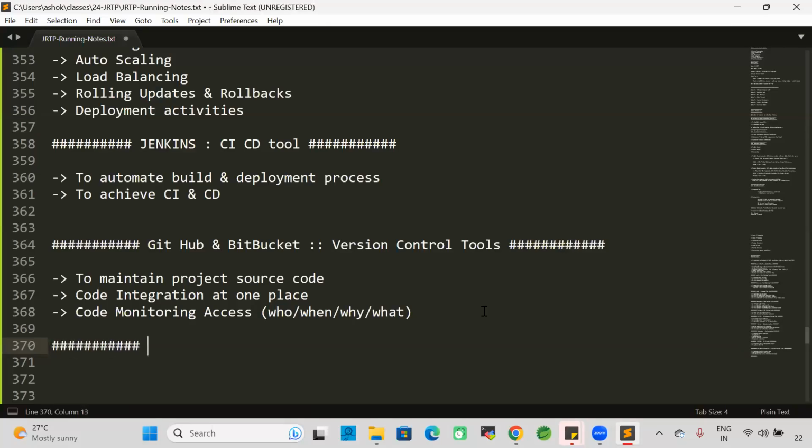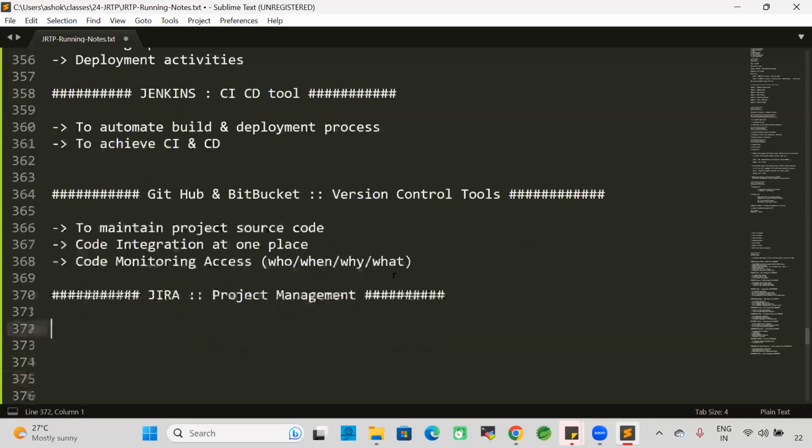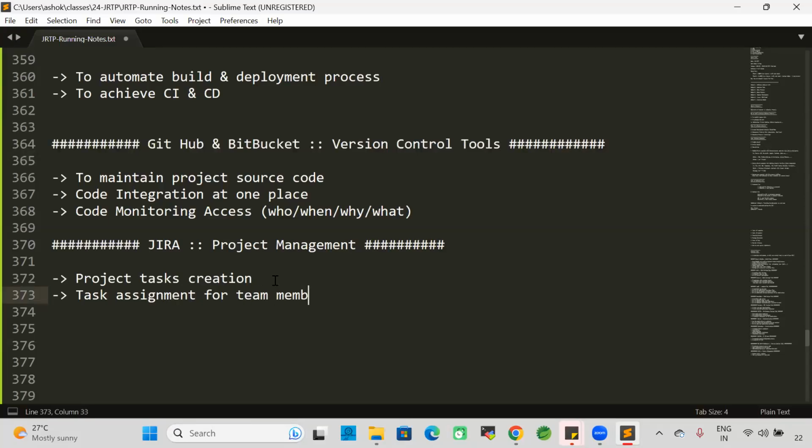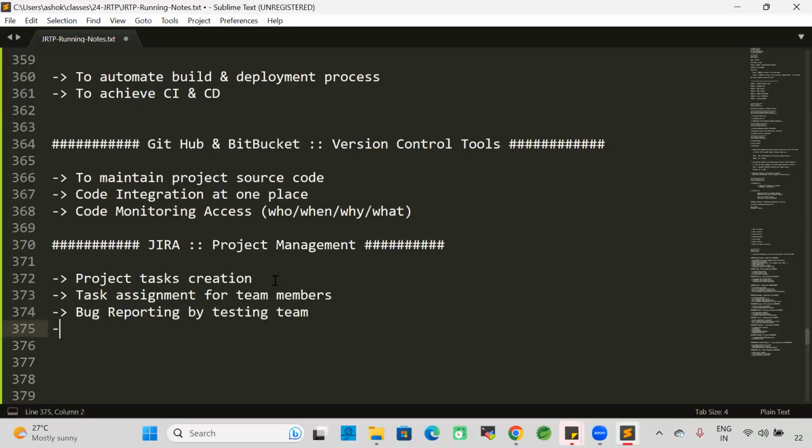And the next one, there is a software called Jira. Jira is called project management software. It is used for creating project tasks, task assignment for team members, bug reporting by the testing team, and bug assignment to developers.